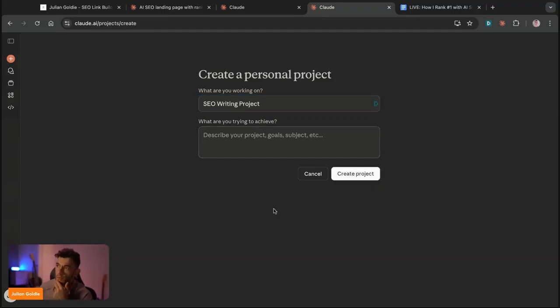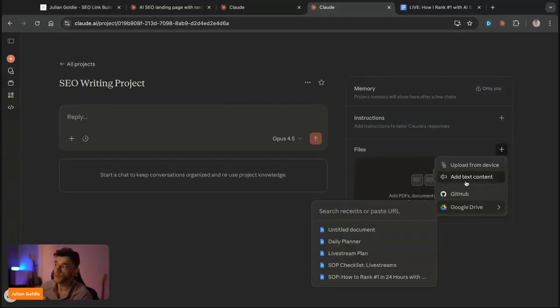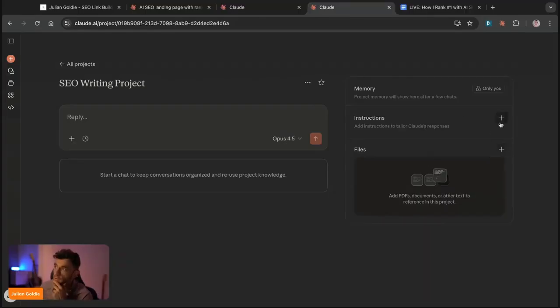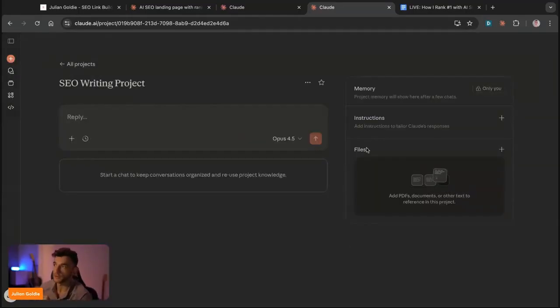Description, I usually just don't bother with because I'm trying to move for speed. And then over here, you can add three things, right? You've got the memory, you've got the instructions, and you've got the files. Inside the files, you would attach different pieces of knowledge that would be useful for you. You can pull those in from GitHub or Google Drive as well. You have instructions, which are kind of like the custom instructions to tell the AI what to do each time you create with this. And then you also have memory, right? And the memory actually appears after a few chats.